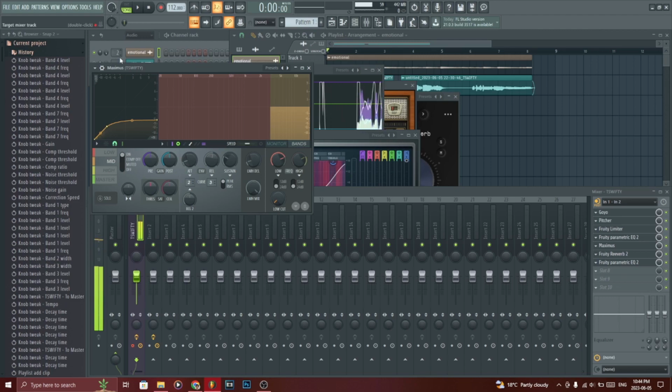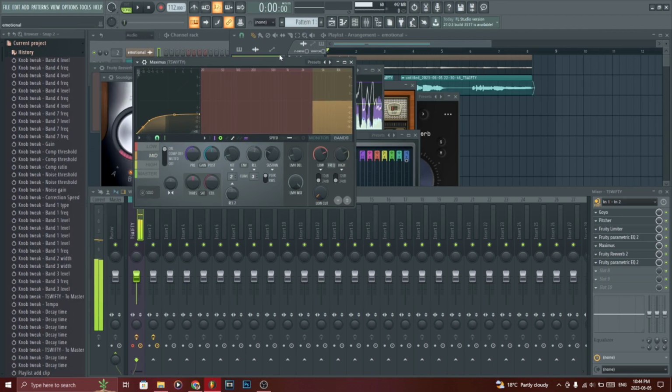Then really quickly, I went to Maximus for a de-esser, so I just went to preset de-esser split band, and this will remove the really sharp sounds that sometimes happen when you're using words that have the letter S in them. Second to last one, this is very interesting.